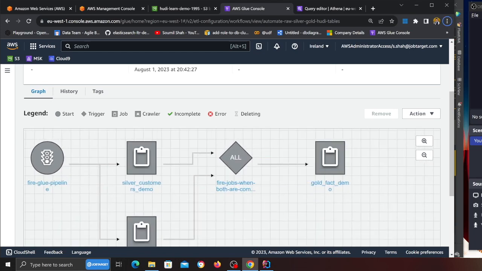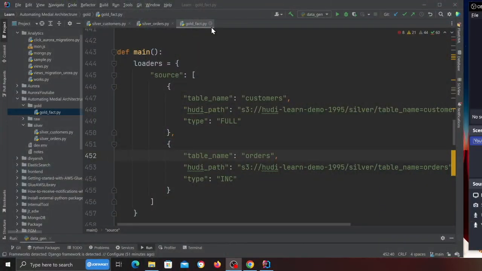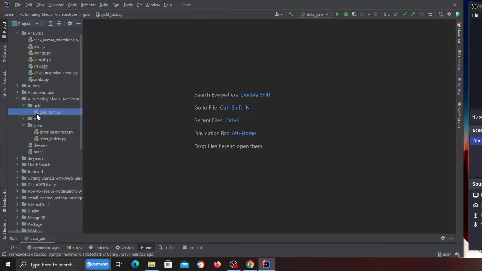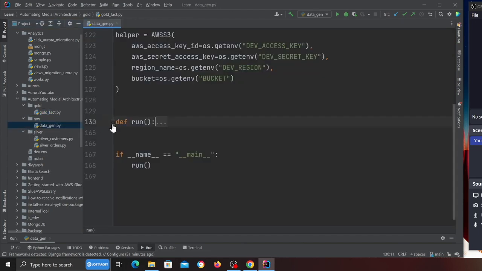All right, so now what we gotta do? Now again we'll push some new data into the raw zone. So what I will be doing is heading back over to my IntelliJ IDE, going inside the folder raw, remember, and then data gen.